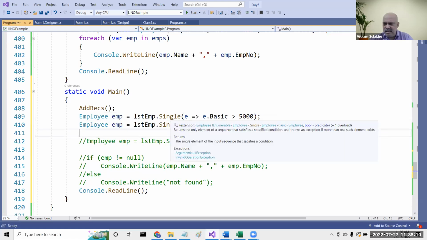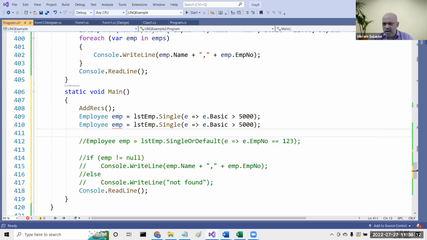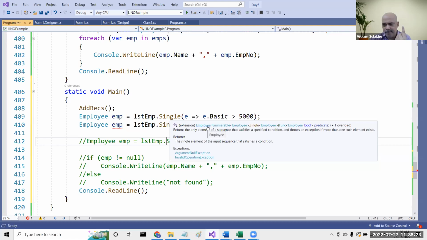Okay, what is Single returning here? If you're doing it for a List of Employee, what will one object of this return? A single object of that would be one employee. So the return type for Single here is an Employee.